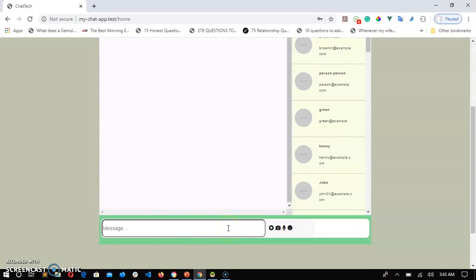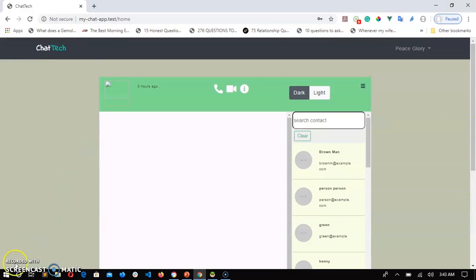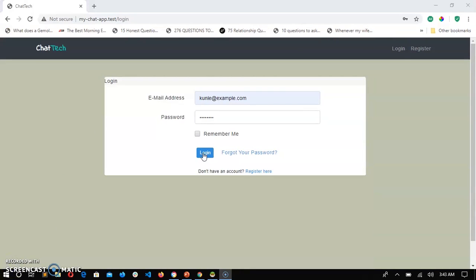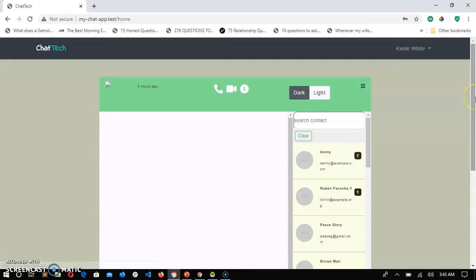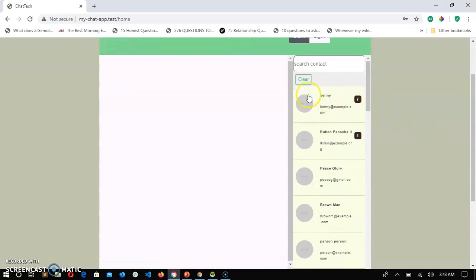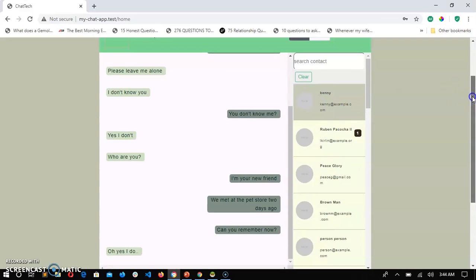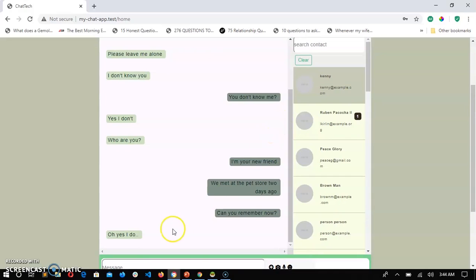So now to show the real-time functionality of my chat application, I will need to log in a registered user. I want to log in Kunle, who is a registered user, so he can communicate with Peace. When I come here, I have at the top of my contact list a contact who he has unread messages from. Here he has 7 unread messages from Kenya, and he has 1 unread message from Ruben. When I click on this, automatically my chat feed component gets scrolled to the last message that was exchanged between the 2 users.